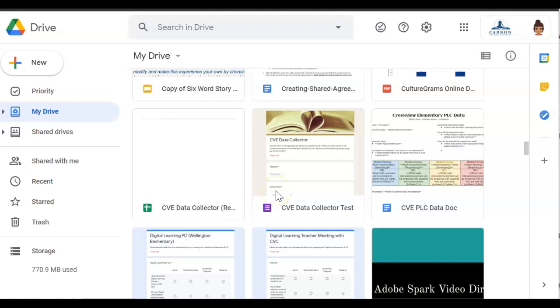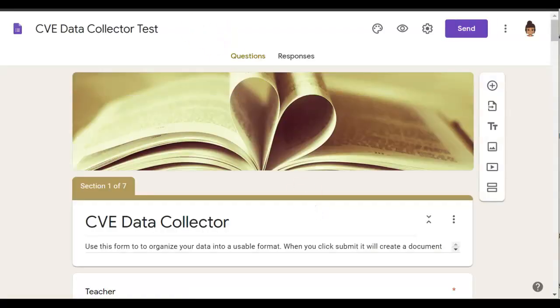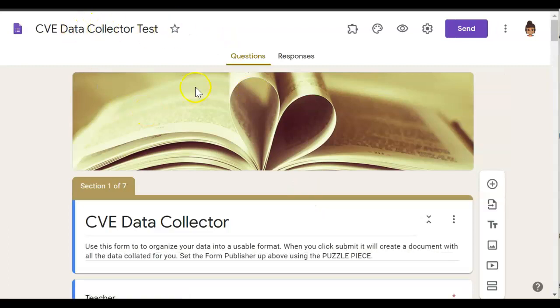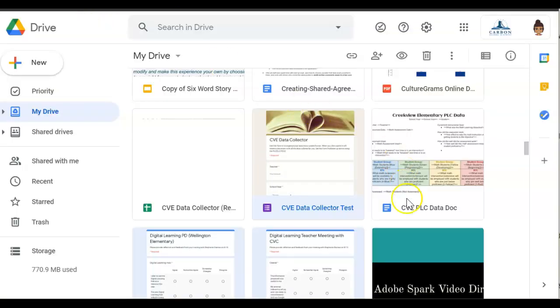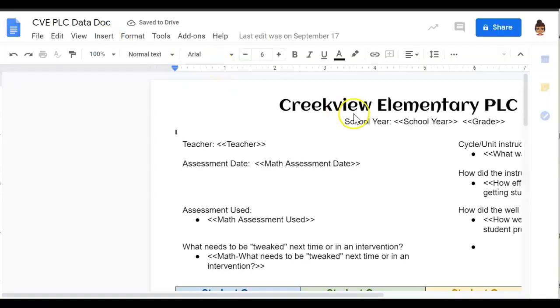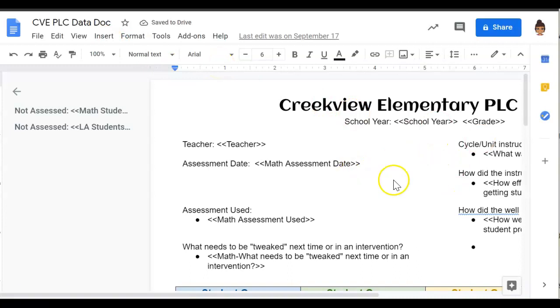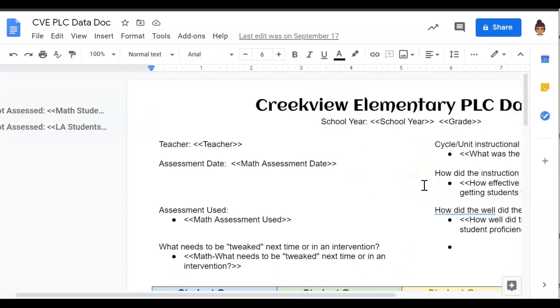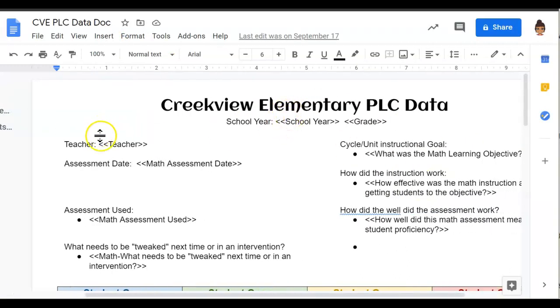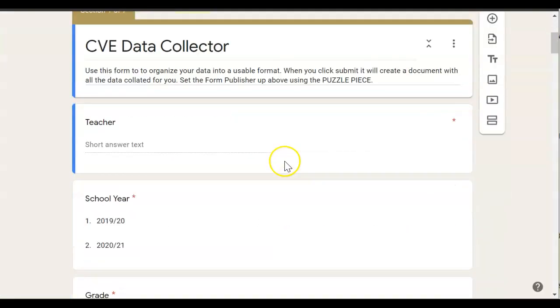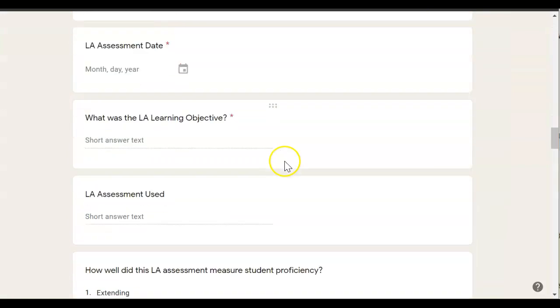This week, we're going to focus on Creekview Elementary and the 4th and 5th grade teachers that have worked with me to, one, have a data collector, and that is a form that they created last year. And then they also have a doc that has their data. Basically, it shows who the teacher is, the school year, the grade, the teacher, all these things that go along with what is in their questions on their form.